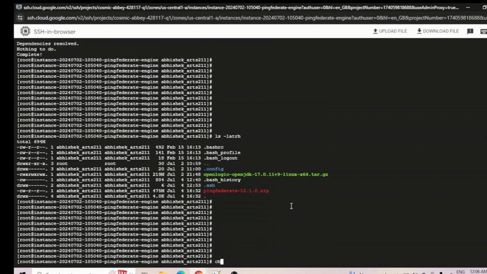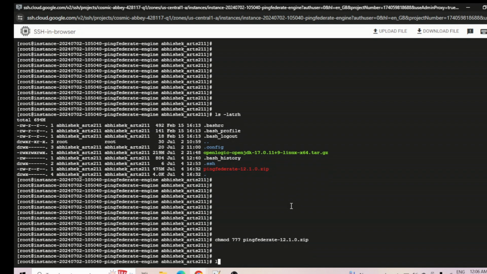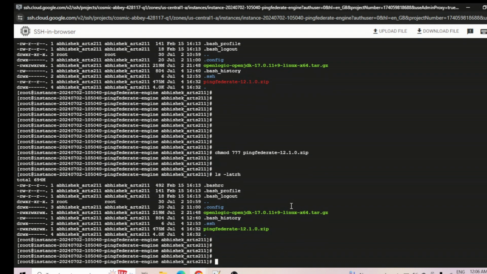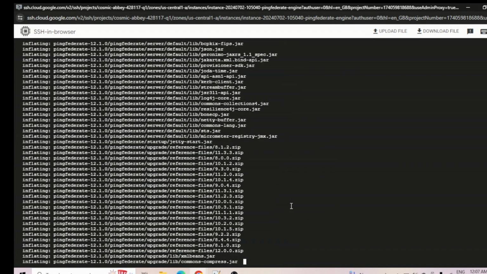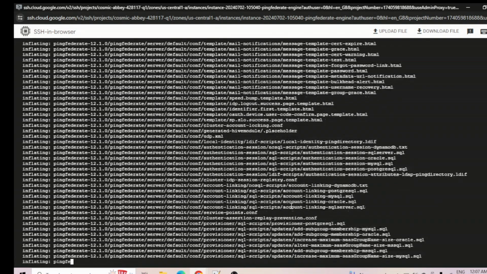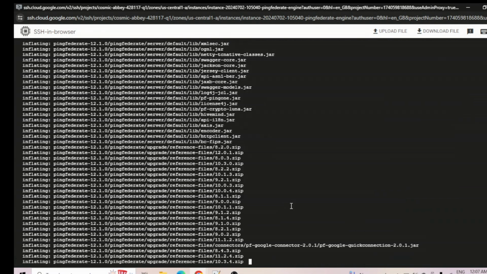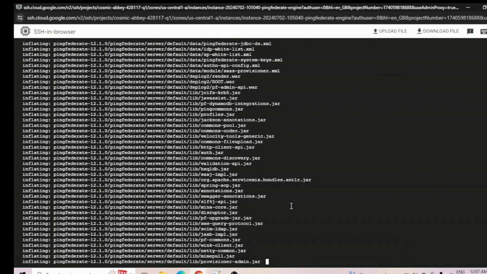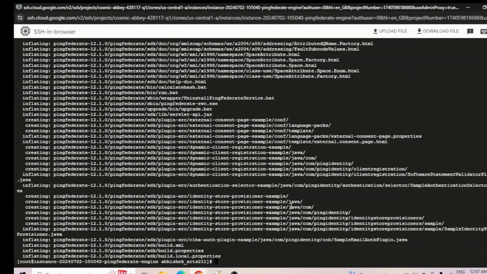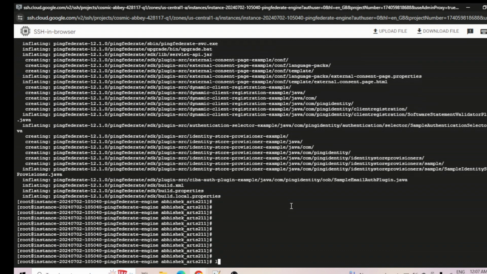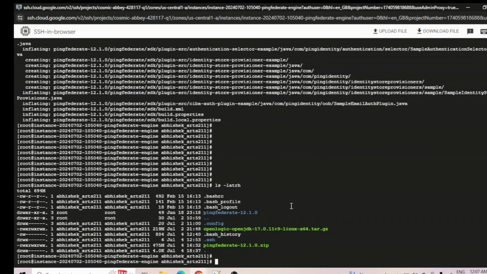First let's change the permission here. Let's give chmod 777 to the PingFederate zip. I'll just give unzip ping. Just wait, it will unzip everything. There are many files, right? You can see that's the way a product is developed. So now we have extracted it.